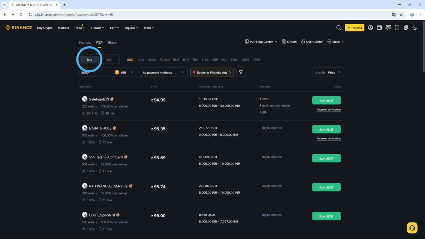To buy crypto, select Buy. And then select USDT. Compared to BTC or USD, USDT generally offers the most favorable rates. Here, select a cryptocurrency you want to buy and enter the amount. Next, choose your preferred payment method.